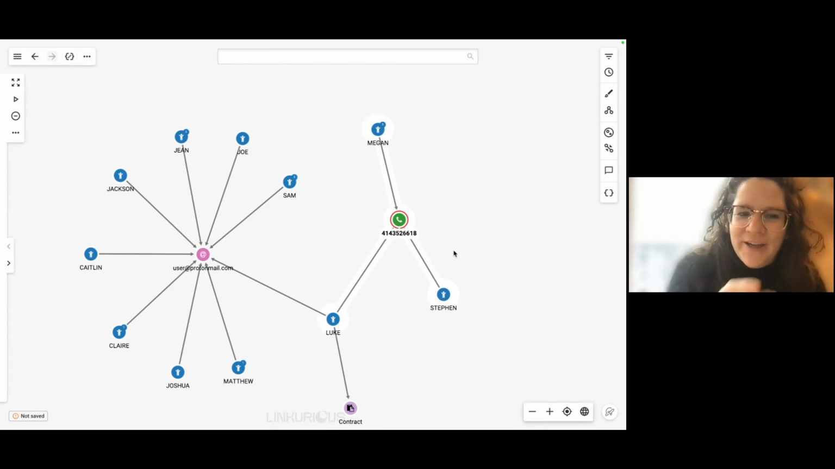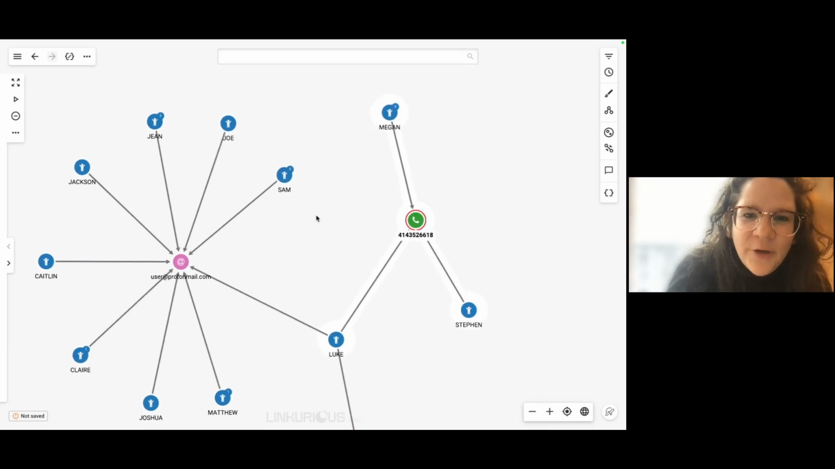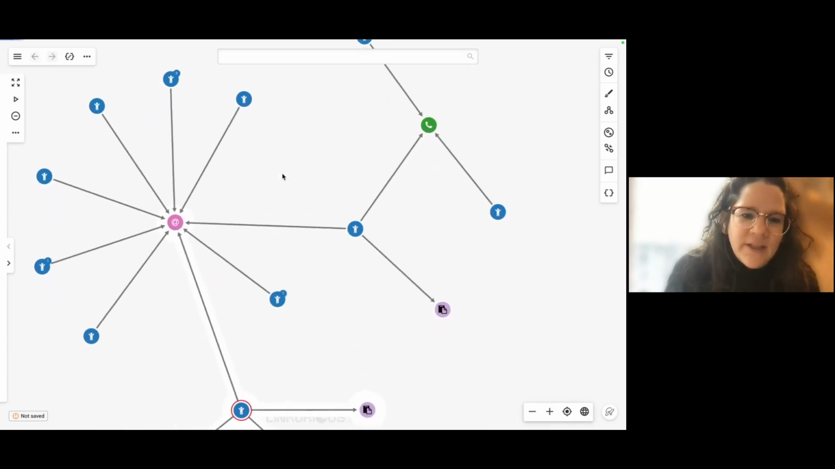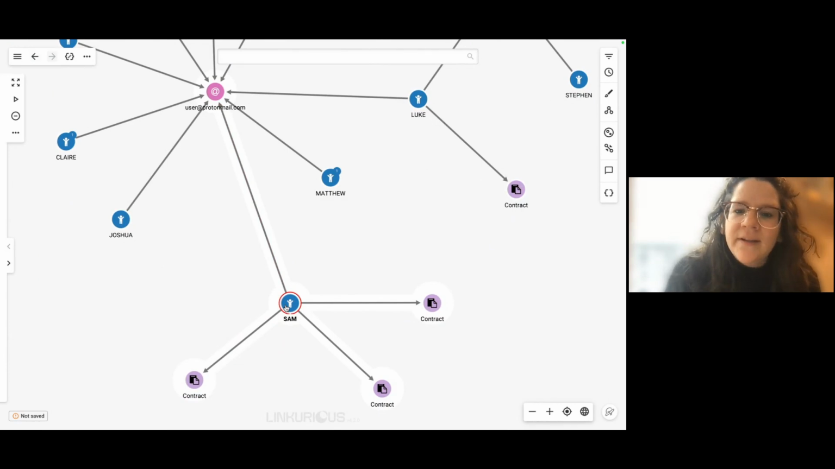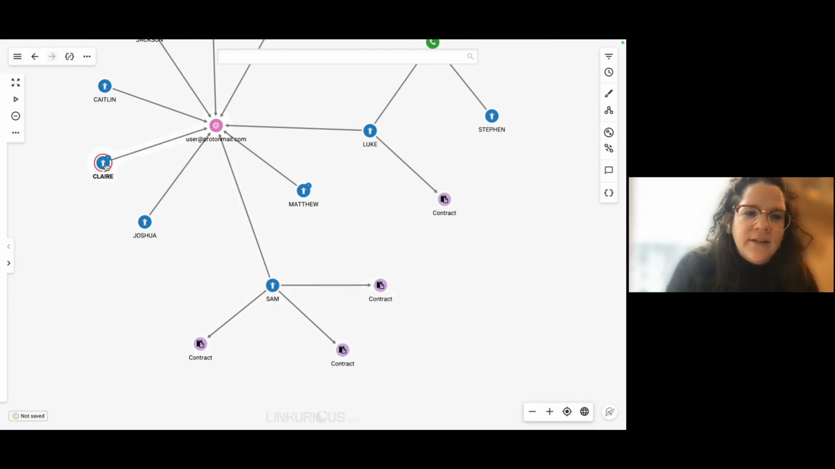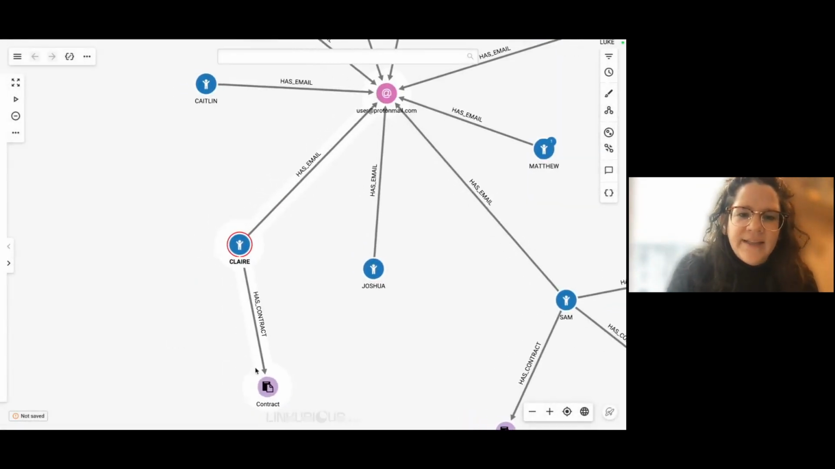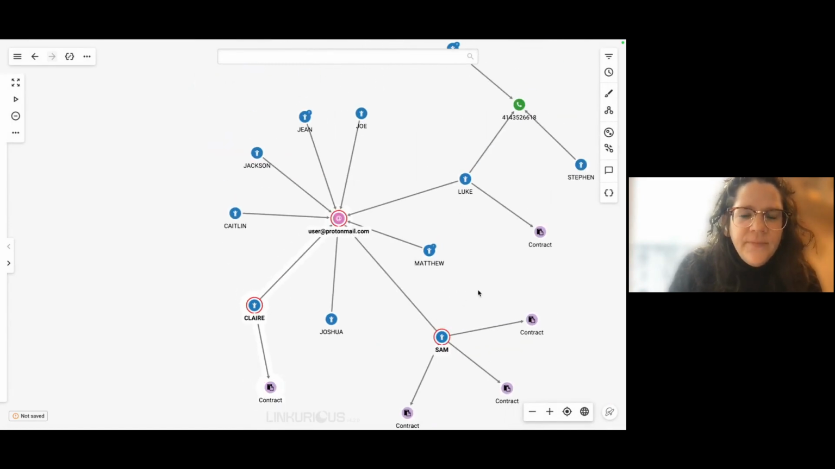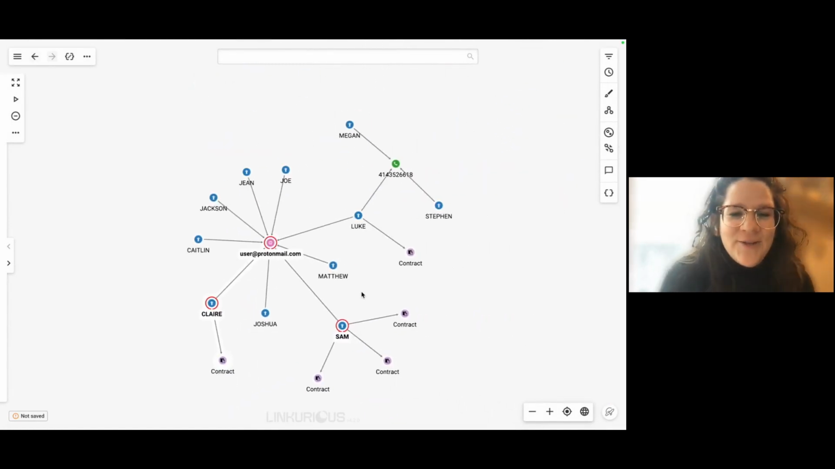It's not looking great. I can just manually start clicking on all of these nodes and expanding to see what connections they have. For example, this person, Sam, has had 3 contracts. If I click on Claire, I can see that they have a contract, et cetera. There are a lot of different ways for me to speed up this investigation. So at this point, I just want to expand all this network.